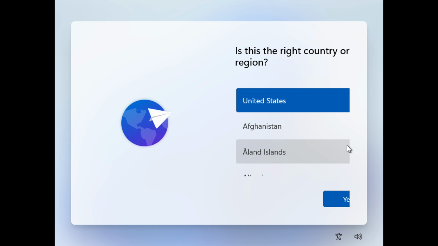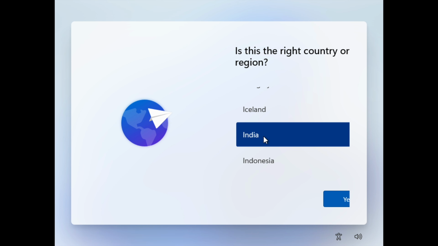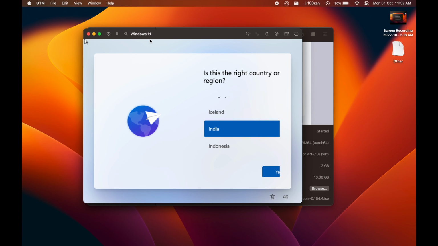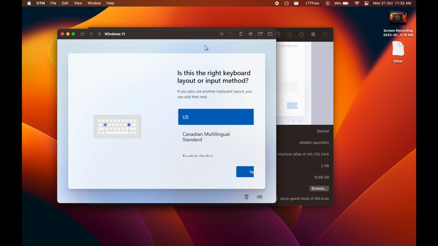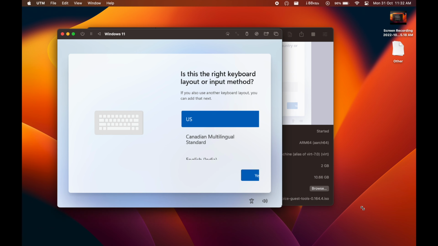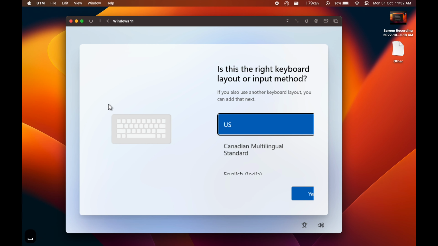Now choose your region, and in the next tab we will have the option to choose our language. Just don't click on yes, because we need to do some modification in our system. By default there is no internet connection in our Windows, but to configure it we need an internet connection, and for that we need to do some modification in the system. So if you click on yes, you will get stuck and you need to reboot the system again. So here just press Shift plus F10, so that you will get a command prompt in which we need to do some modification.